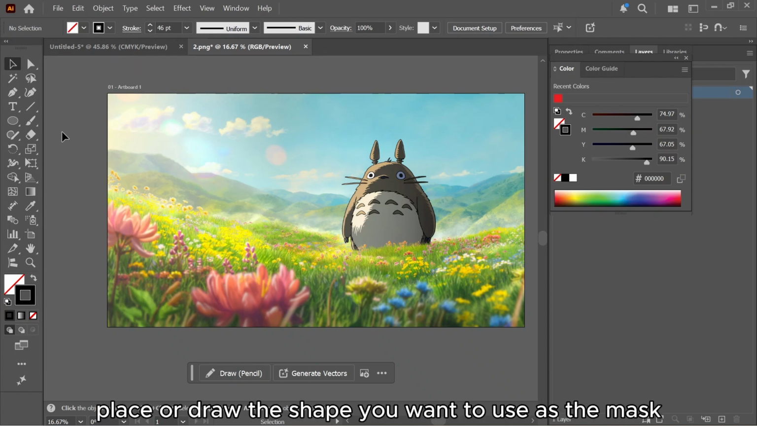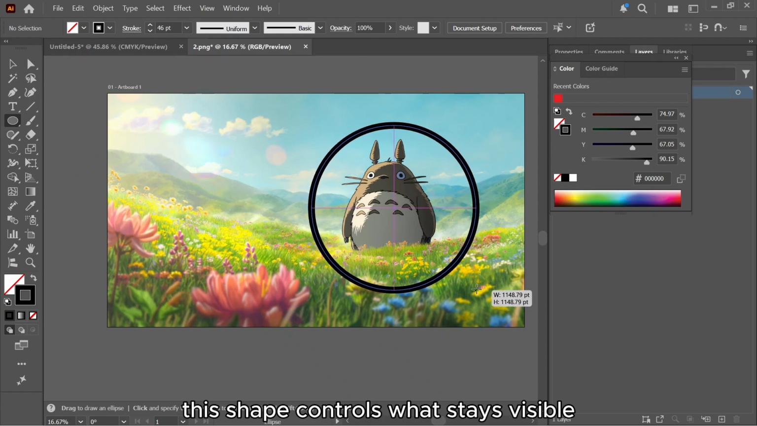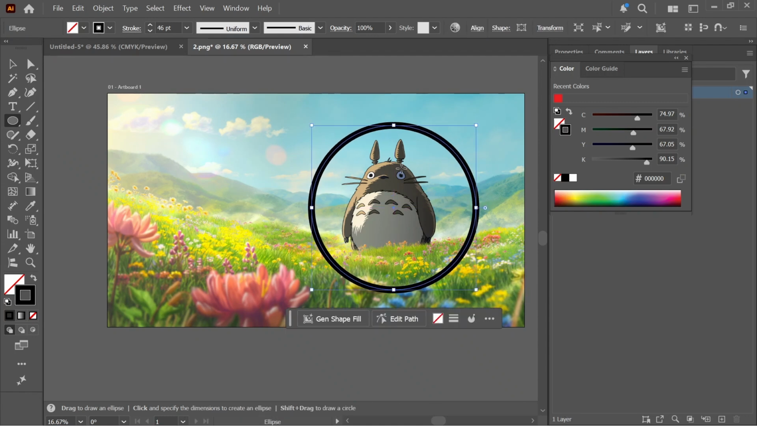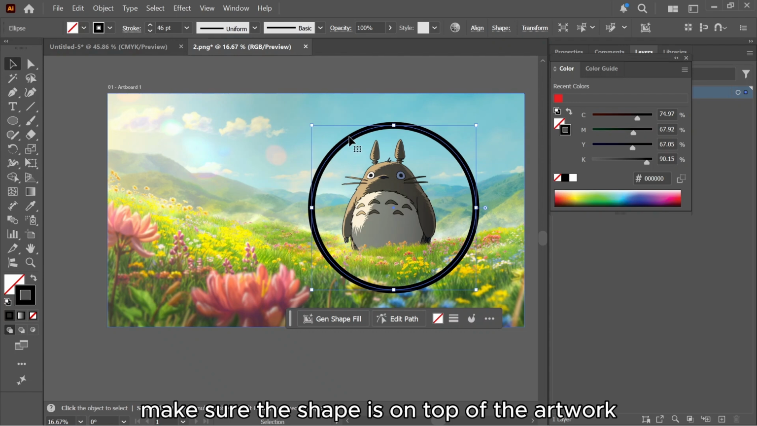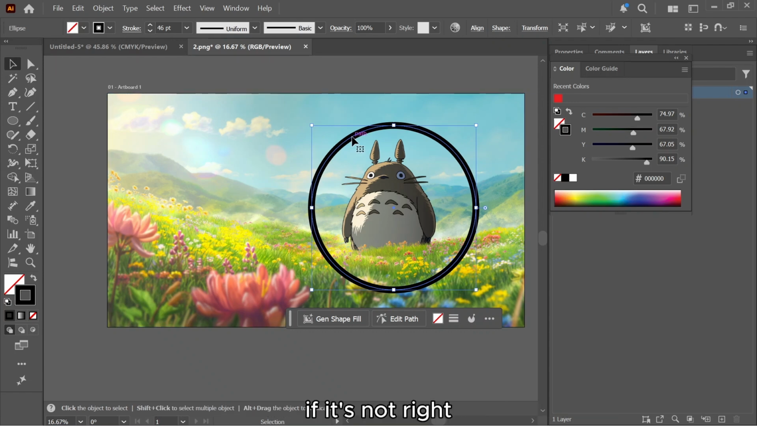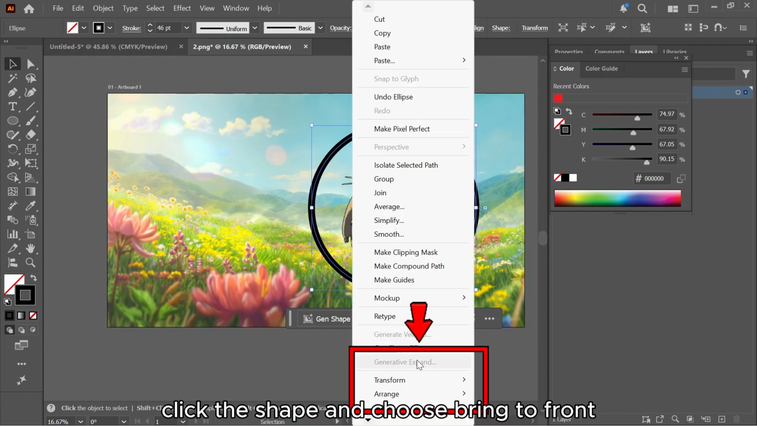First, place or draw the shape you want to use as the mask. This shape controls what stays visible. Make sure the shape is on top of the artwork. If it's not, right-click the shape and choose Bring to Front.